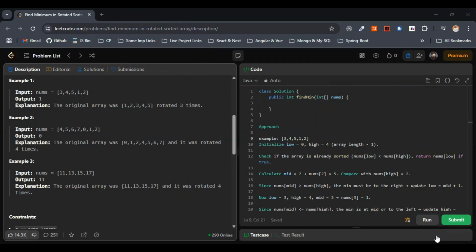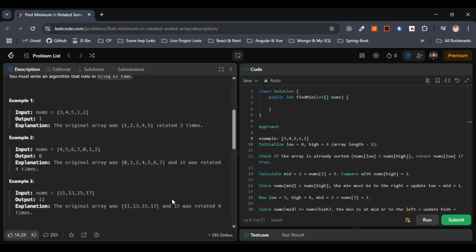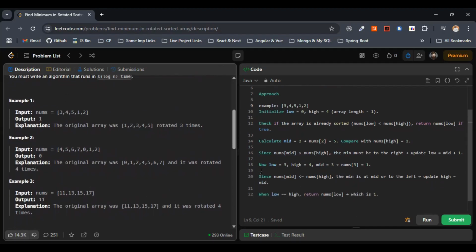I hope this part is completely clear. Within this array, 0 is the smallest element and we have to return 0, and within this one the smallest element is 11, so we return 11. I hope the question is completely clear along with the examples. Let's discuss the approach first, followed by the edge cases, and then let's write the code.